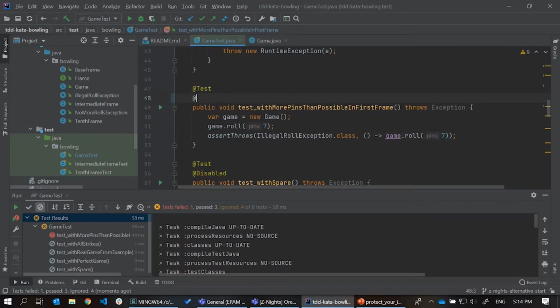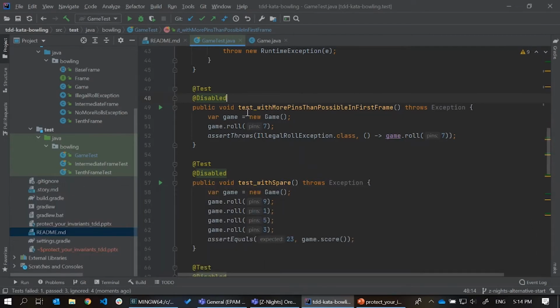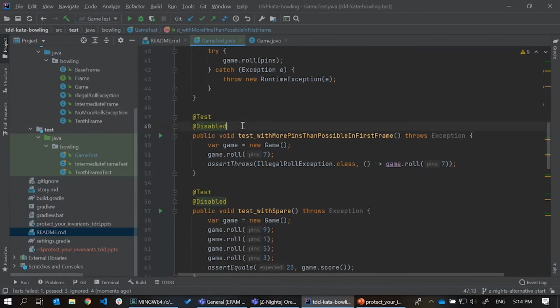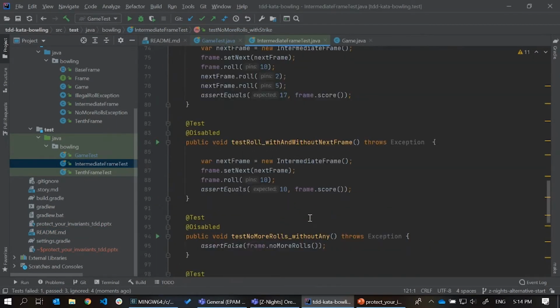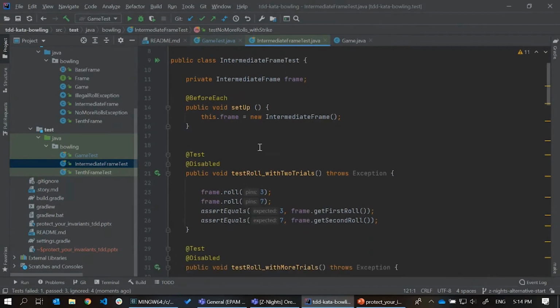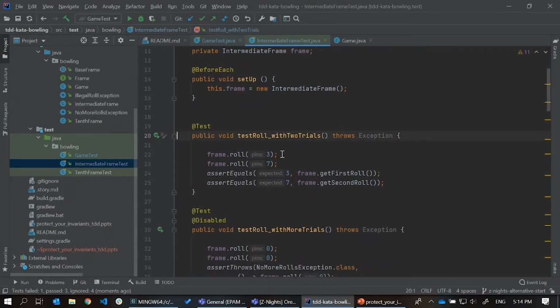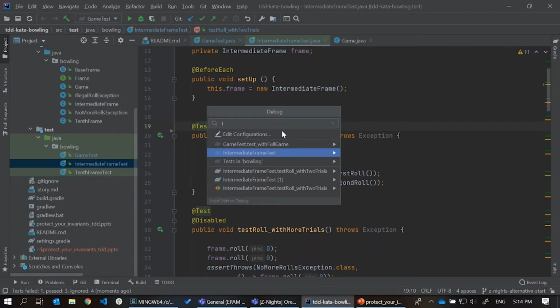Now, instead of putting this code here in the test, I will just go ahead and try to do it with more sophisticated way by first writing test for the intermediate frame. Okay, so again, I have the test cases prepared just to speed up things, but I don't have the actual implementation ready.